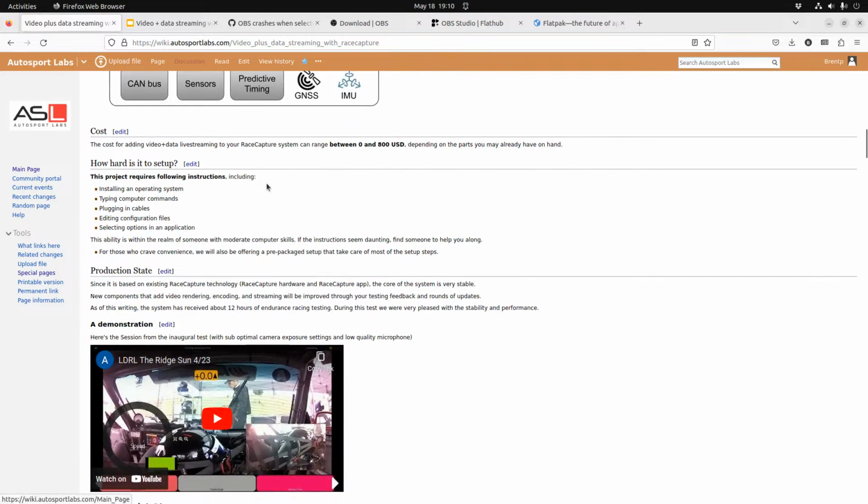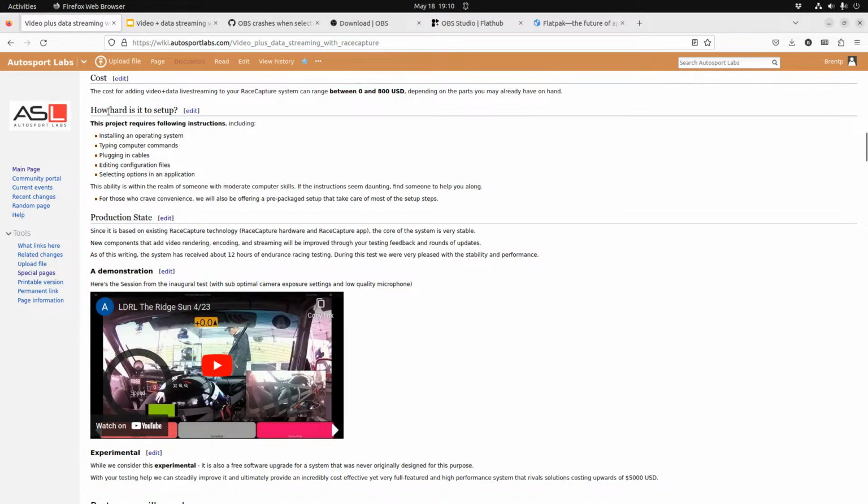Okay, so we have the section about cost. It could be between $0 and $800, depending on the parts you might have. How hard is it to set up? Let's say you're doing this right now and you're going to follow all these instructions and get a pile of parts and do this. You would have to follow these instructions to go through the process and testing it.